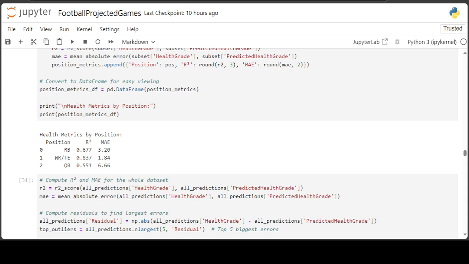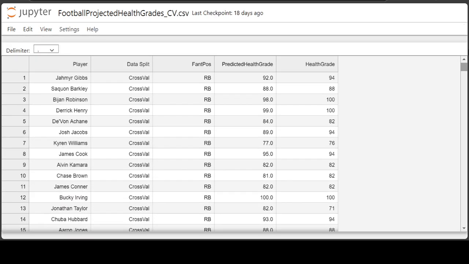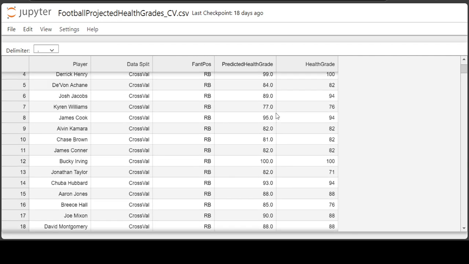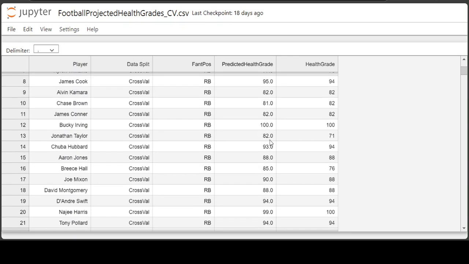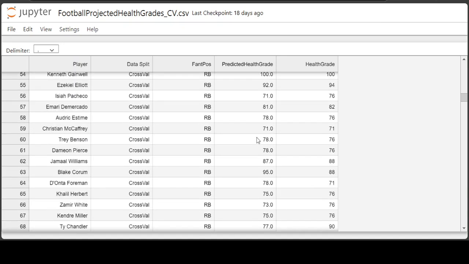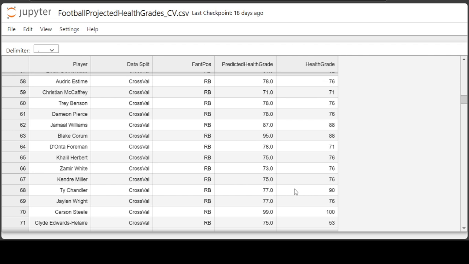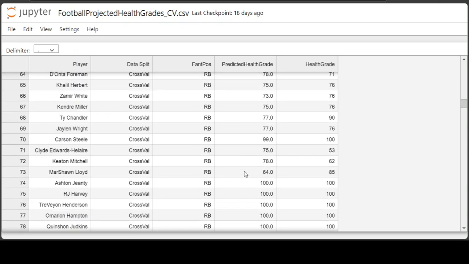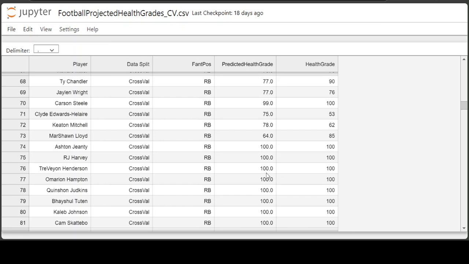Then when we go look at the CSV file for the cross-validation, I'm going to go up to the top. You can see there's not too much difference. Maybe right here, Jonathan Taylor, which I think was in the random forest regressor too, had a higher predicted health grade than his actual health grade of 71. Ty Chandler still has a 77 predicted health grade, and the actual health grade was 90, which was a case-by-case backup score. So a good grade would probably be within 80 or 85 or something like that. And then we have the rookies for 2025. They're all getting scores of 100.